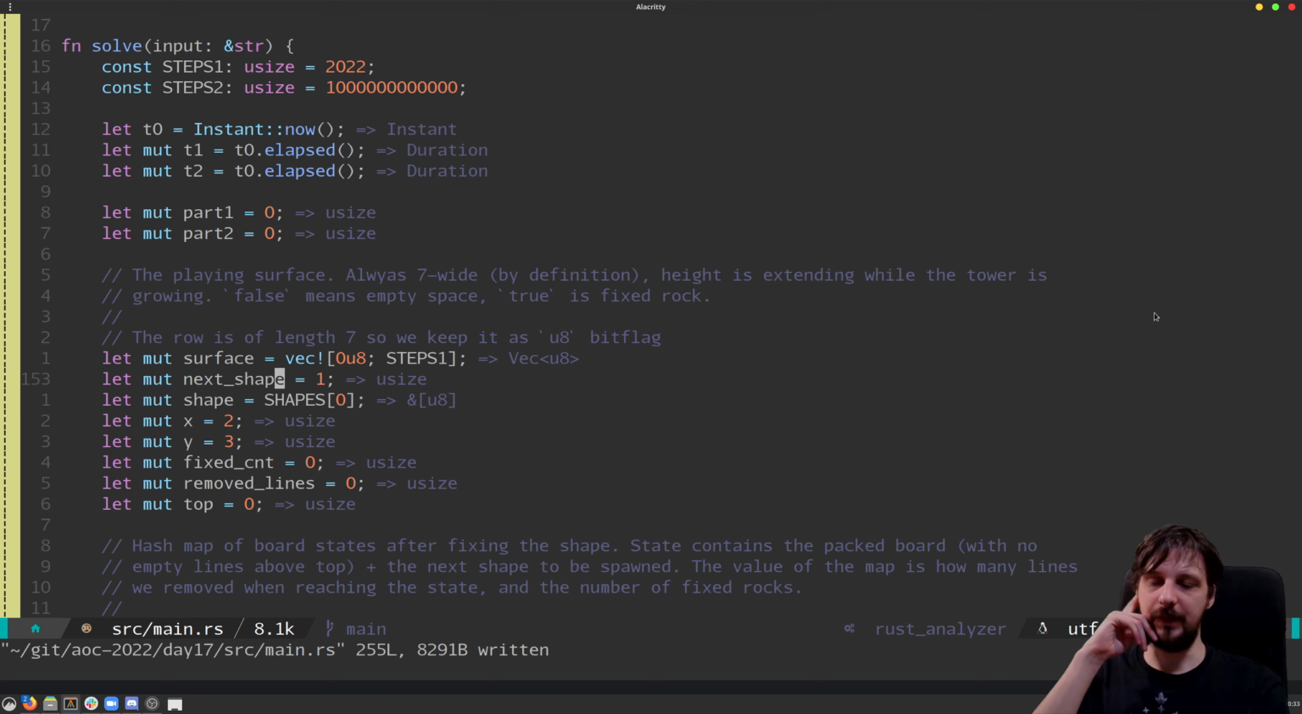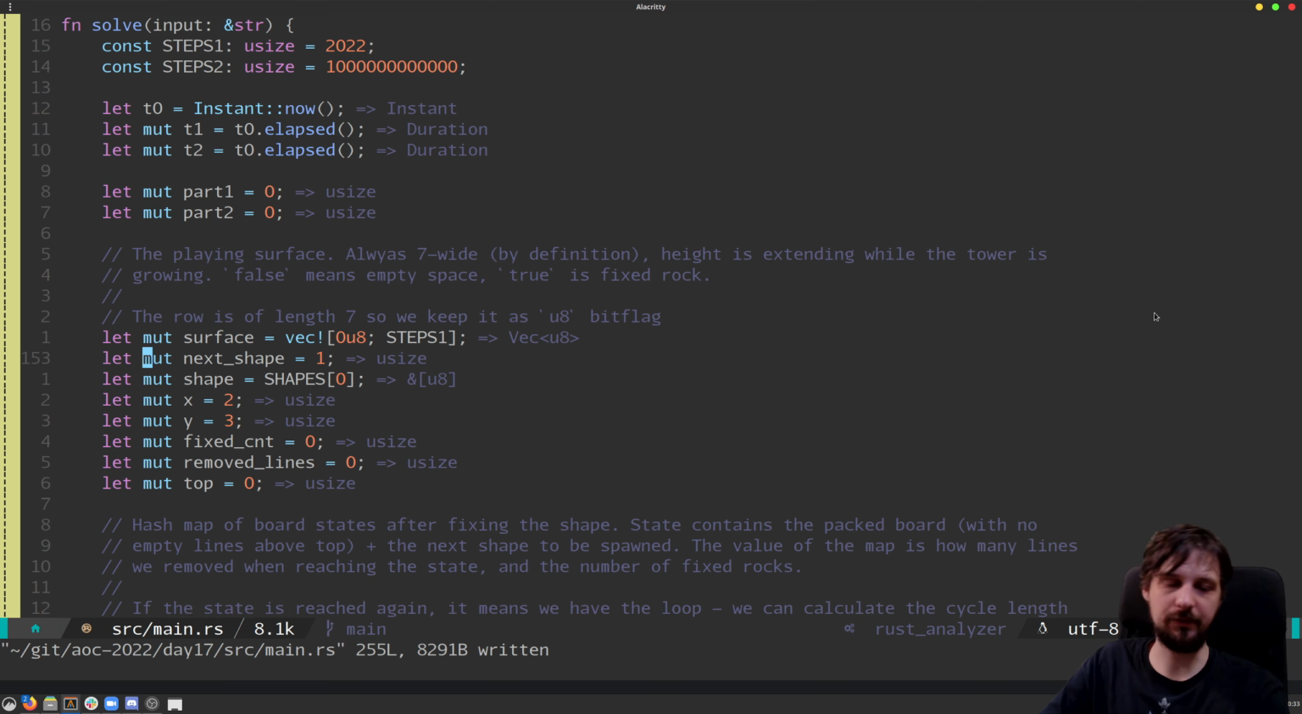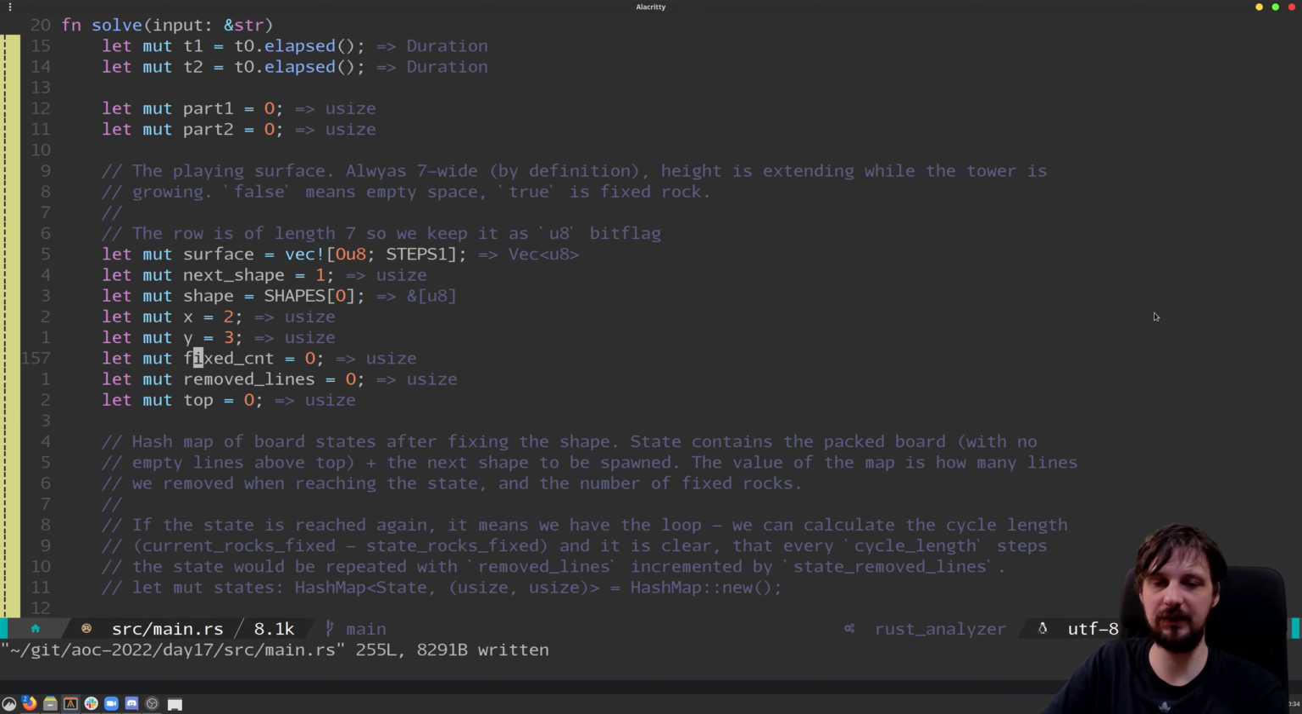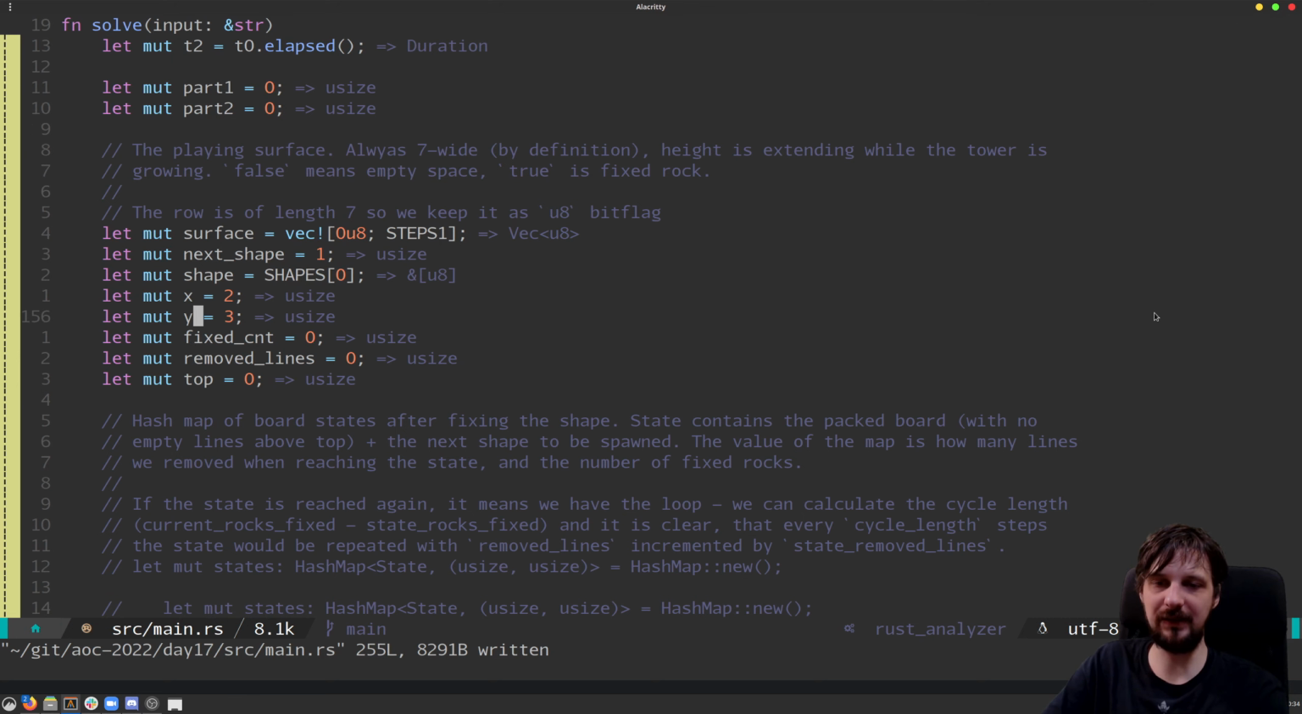Okay, the next shape I would spawn. I need to keep it somewhere because it would change. My current shape, I just take the shape and I copy it. They are very light, and they are just borrowed, right? So they are very light. My current position, XY, I could do it more sophisticated, but there's no point. Fixed count: this is the number of shapes that are fixed on the surface already. I need to count this. I could just generate it via an iterator and then call count on it, but this really is the easiest way to do that.